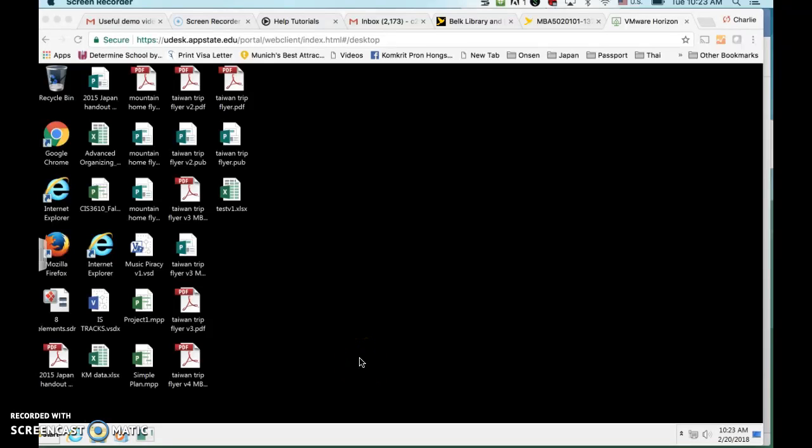A couple of you were asking me a question about where to find the software Microsoft Project after logging into the UDesk, the appstate.edu, the virtual desktop of our school. It's fairly straightforward and simple.